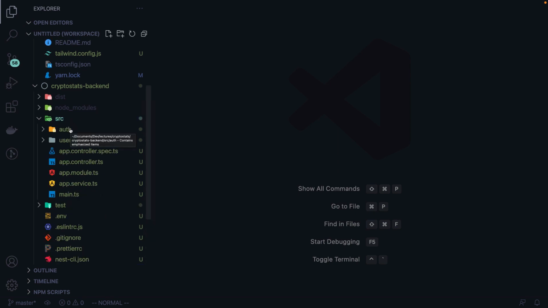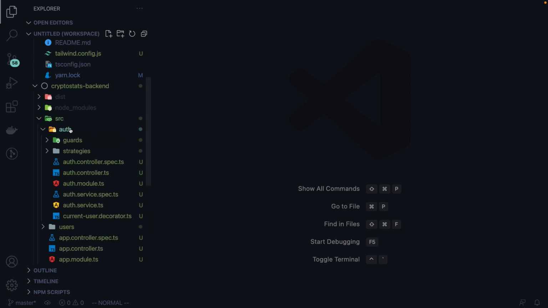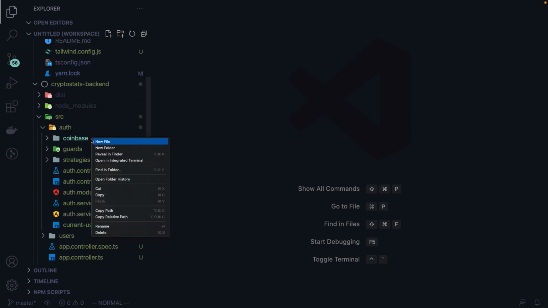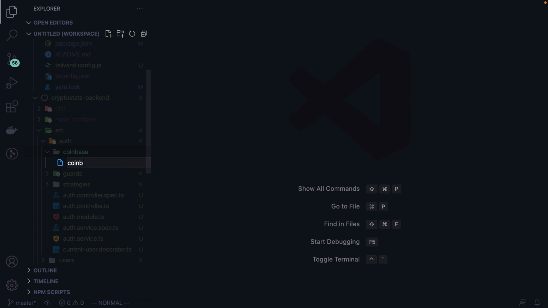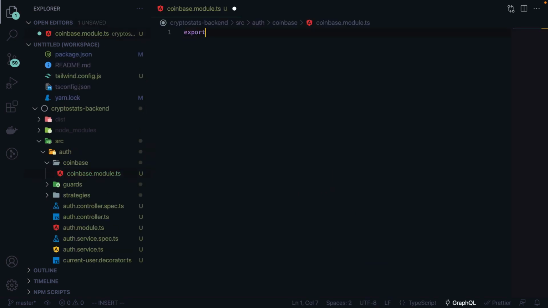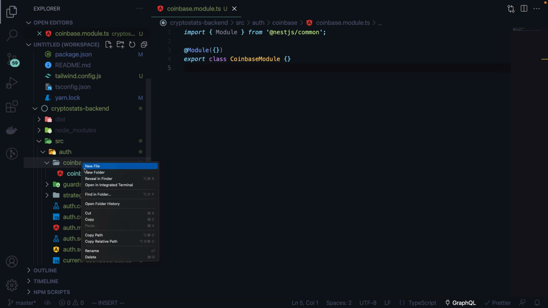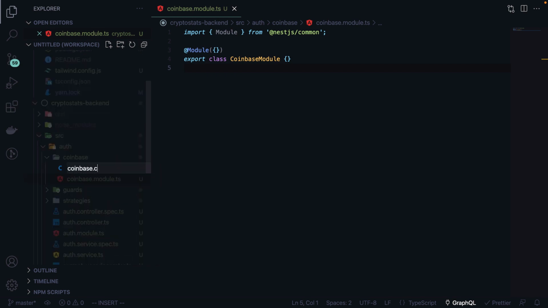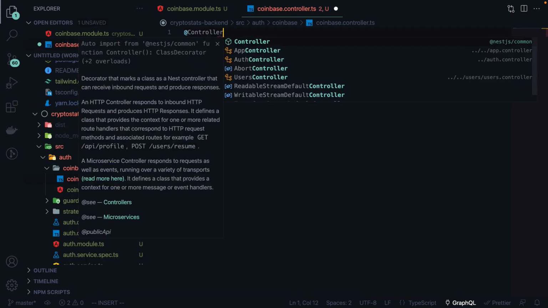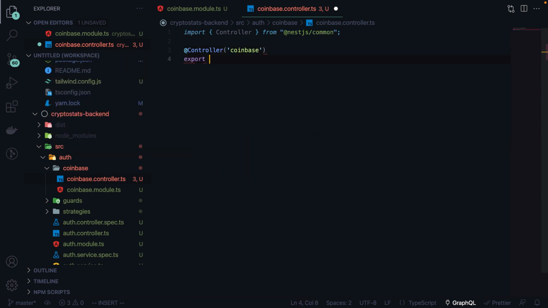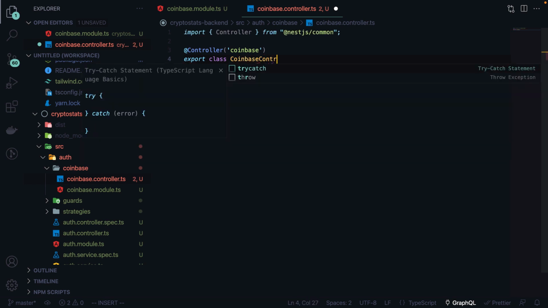So the first step in this process is authenticating the user with Coinbase. So in our auth folder, I'm going to create a new Coinbase folder, and then I'll go ahead and create a new Coinbase module. And here we can export class CoinbaseModule, and we'll decorate it with the NestJS Module decorator. And then we can go ahead and create a new Coinbase controller. So this will be a controller with the name Coinbase, and we'll export a class called CoinbaseController.